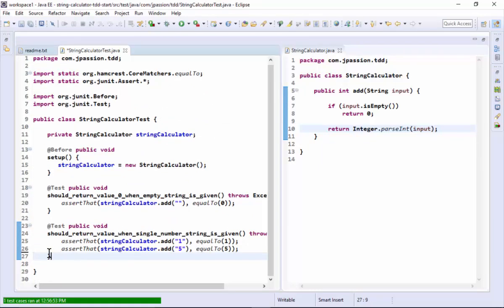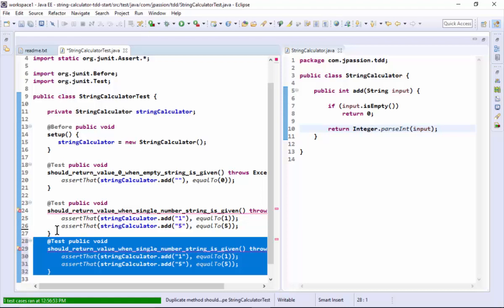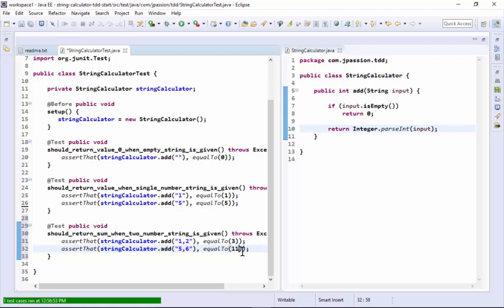I'm going to just copy this one. This one should return sum when a two number string is given. In this case, 1,2 should return 3, and 5,6 should return 11. Save the change, and of course it should fail. Now we're going to address this failure.